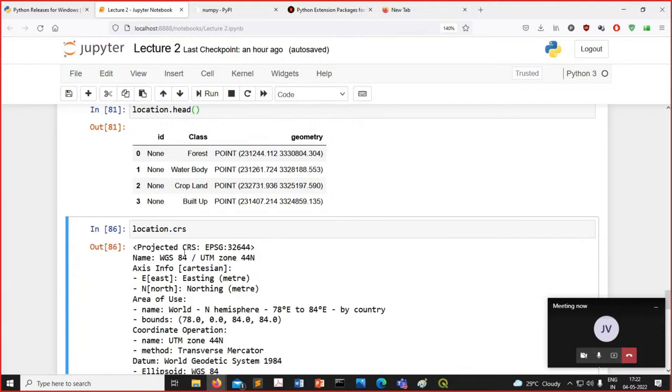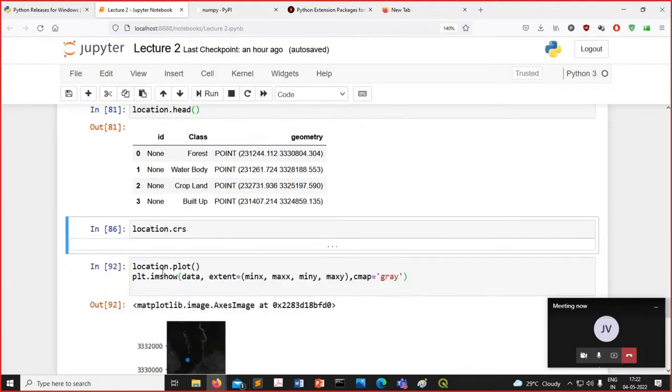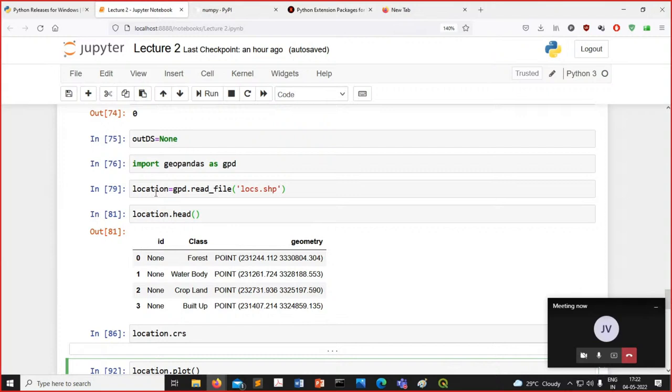Saving is very easy. Since this is locations, you write locations dot to underscore file, not save file, and in bracket we pass the name of the file it will write. For reading, read underscore file, for saving, to underscore file. So now we can have some questions.